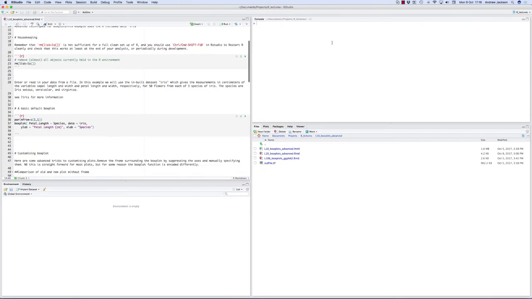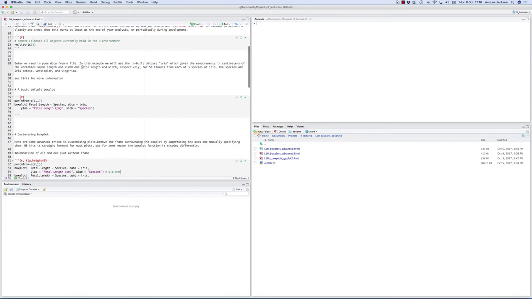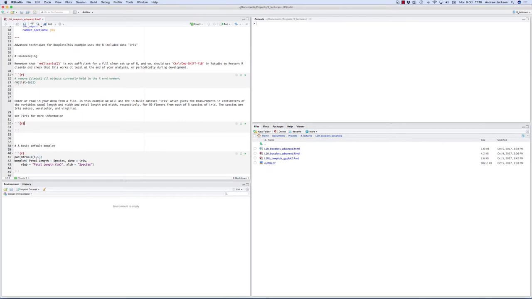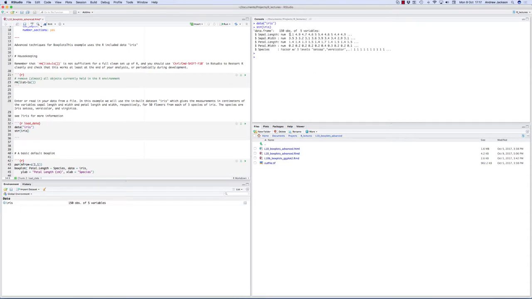So again, I've already reset my session here as before, and we're going to dive straight in. And we're going to use this Iris data set again. Normally, instead of just using the default data set, we would be loading in some data ourselves here in a block. So for now though, we'll do data iris, and we'll do structure iris again to remind ourselves what we're looking at. So 150 observations, 5 variables, 3 species of plant.